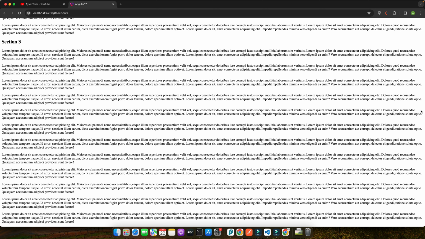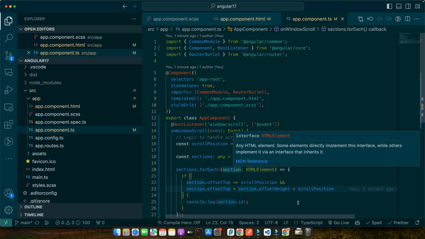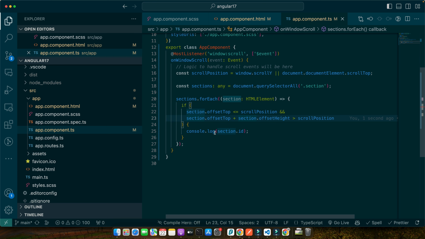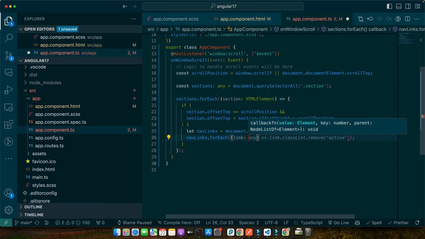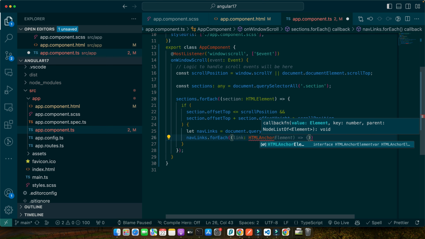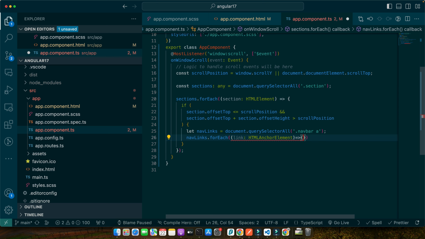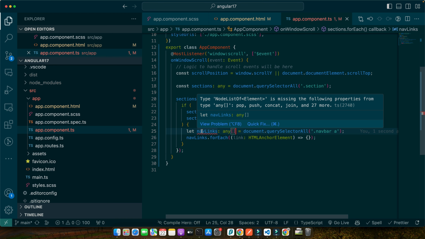Okay, now the final step is updating our navigation. So we will add a class to highlight the active navigation link based on the active section. So let's get back to our logic, and I will remove this, and here I will define a variable navLinks equal to document.querySelectorAll('.navbar a'). Okay, navLinks.forEach, with link as an HTMLAnchorElement. As we know that these are anchor elements, that's why I specified the type as anchor element.